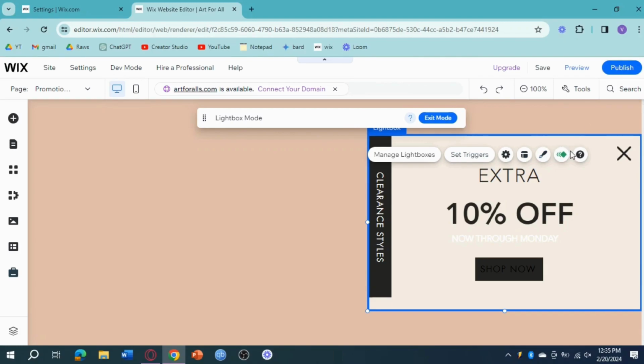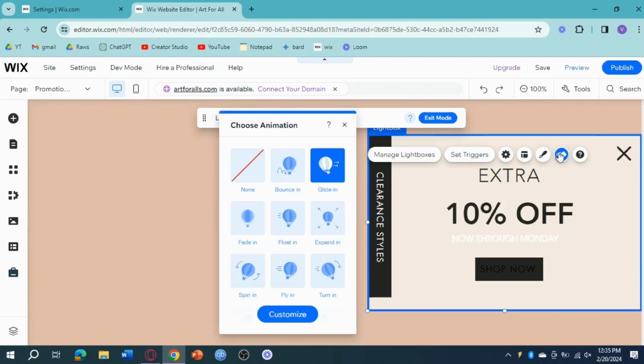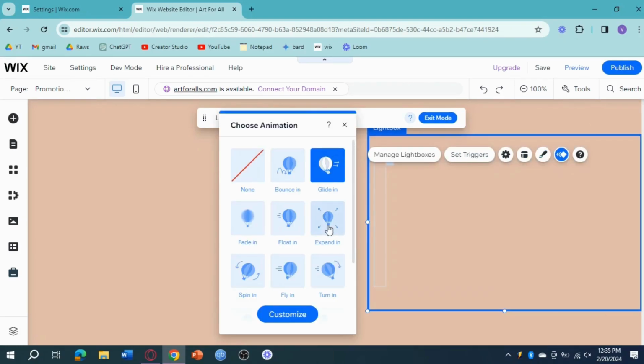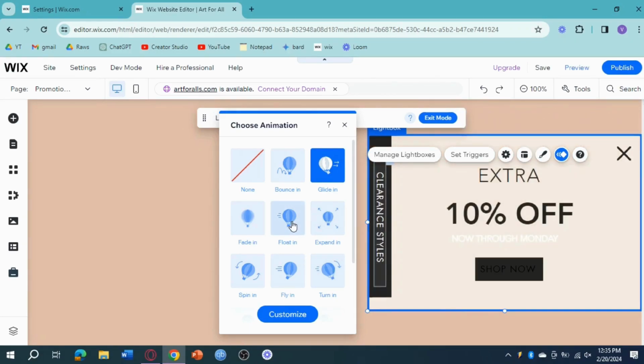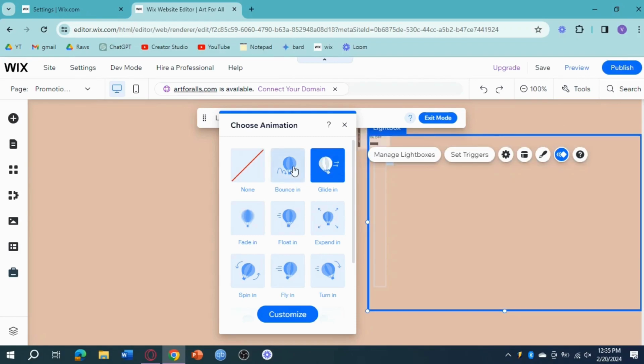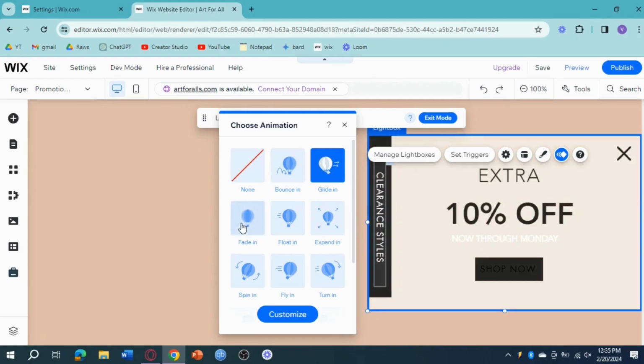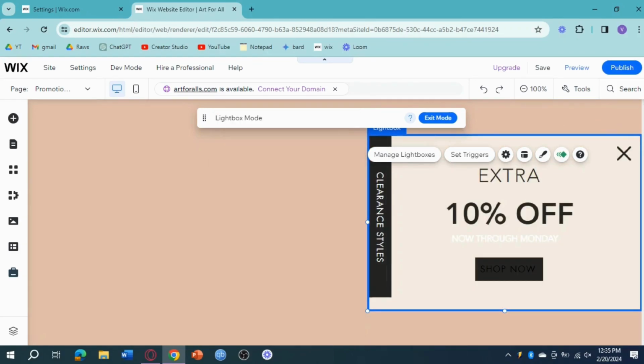Now from in there, you can actually put in animation for that, like glide in, expand in like this. You can see a preview of that specific animation. So the glide in, bounce in just like that. Totally depends on you what you want to use.